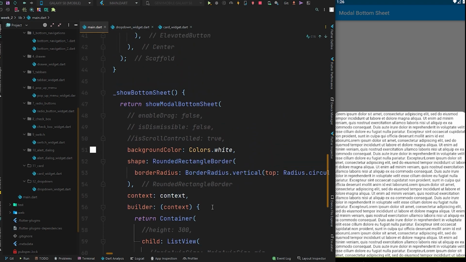So if you want to know more about this modal bottom sheet, head over to flutter.dev. Here you will find more useful documentation written by professional Flutter developers.